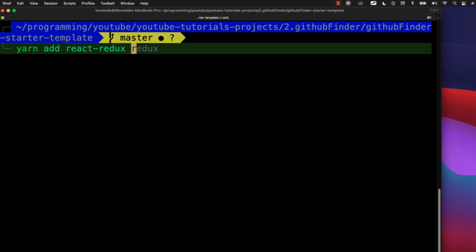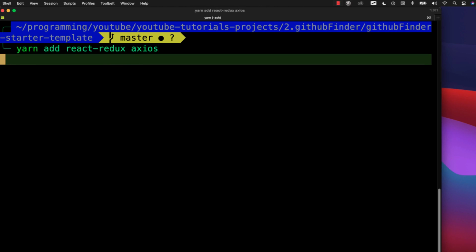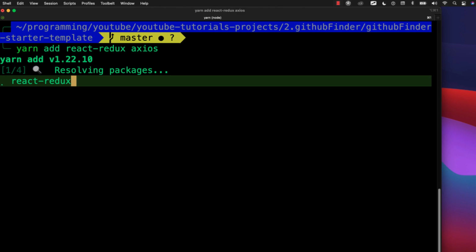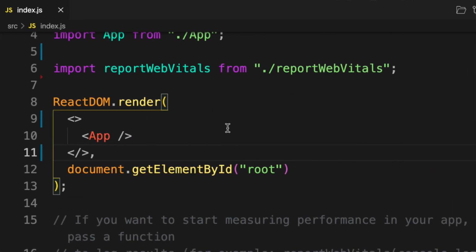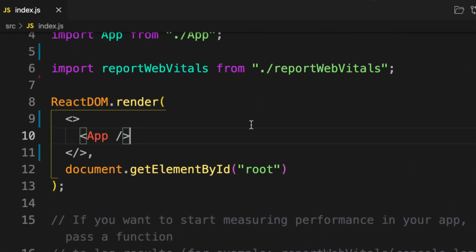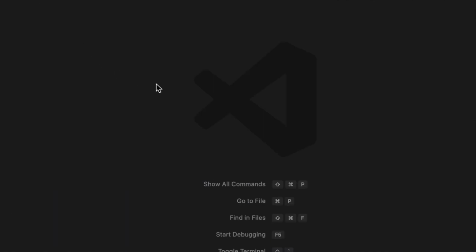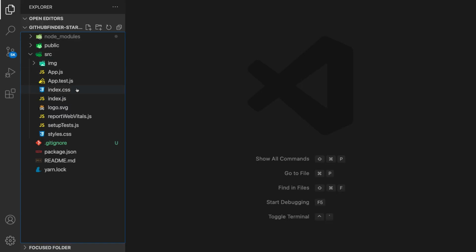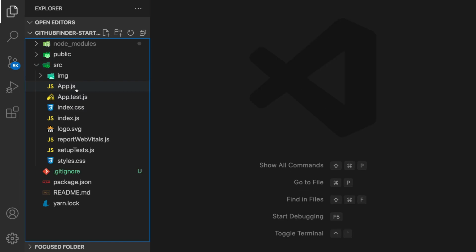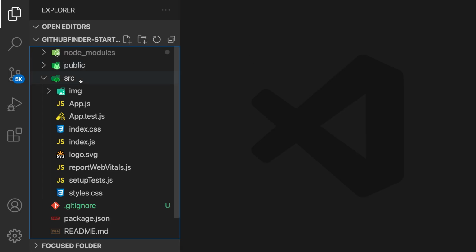And we need access to make HTTP requests to the GitHub API. While it's installing, let's go back to our code and start implementing.